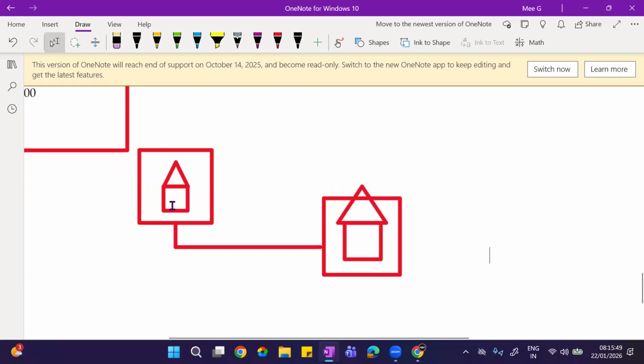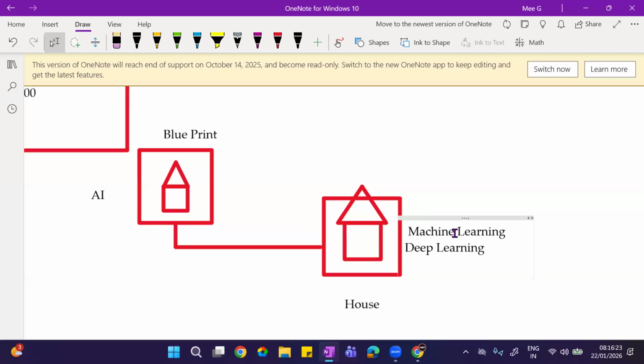Now this is also a house, but you can't touch it and you can't live in it. This is a blueprint, a template, or just a plan. And this is the actual physical house. Now this is like your AI. Without this, you can't build a house. This is your AI. And this is your machine learning or deep learning or Gen AI.